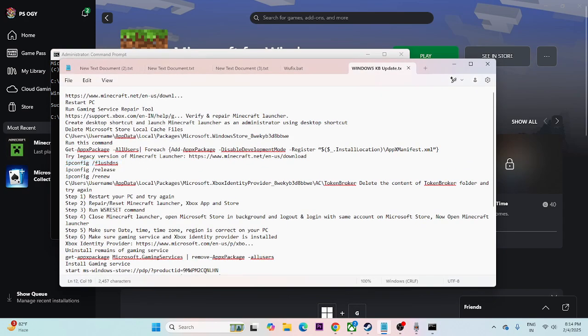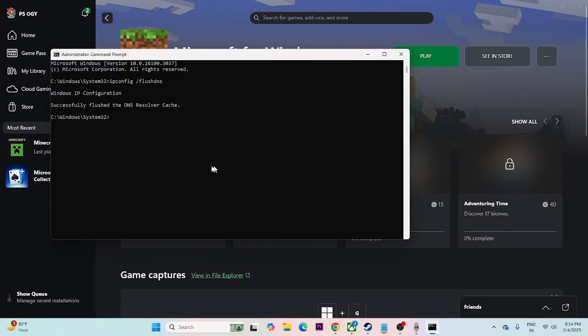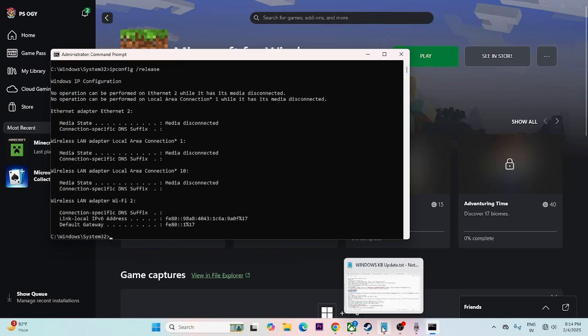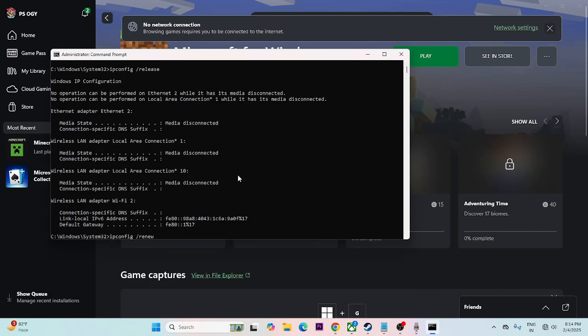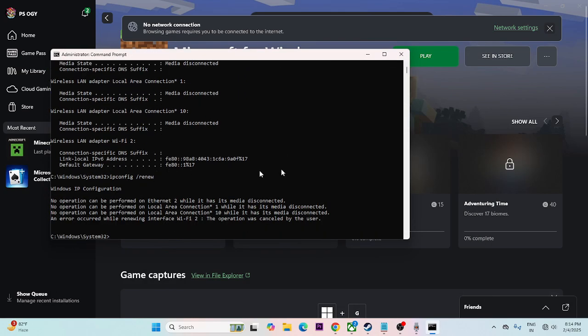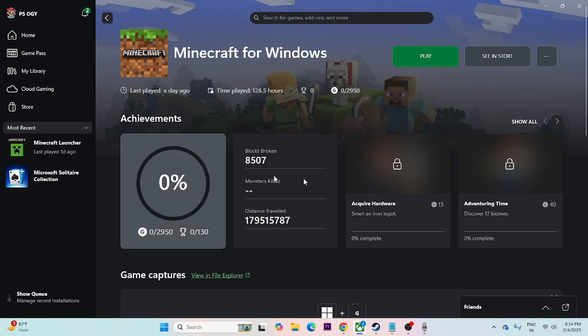And we have to paste it and press enter. Then I have to go for ipconfig /release. Paste it, press enter. Then I have to go for ipconfig /renew. So copy this, paste it, and press enter. Once everything is done, just close this and we have to check whether there is still an issue.